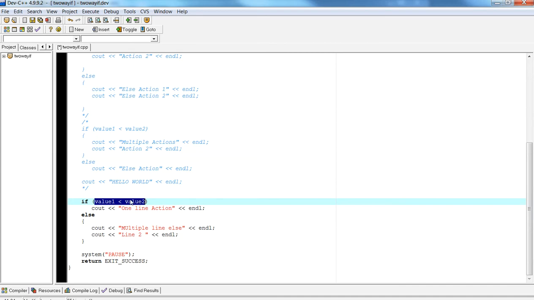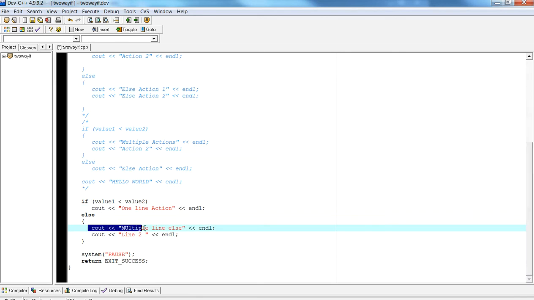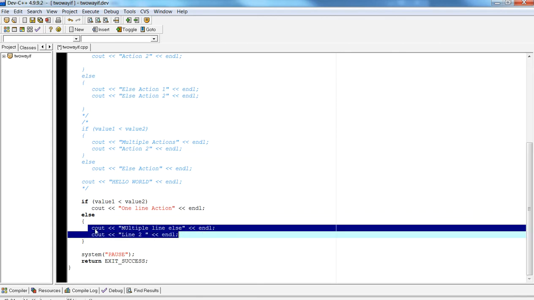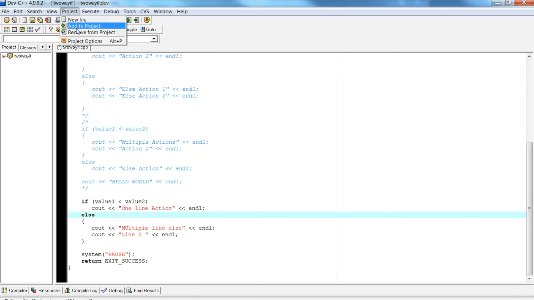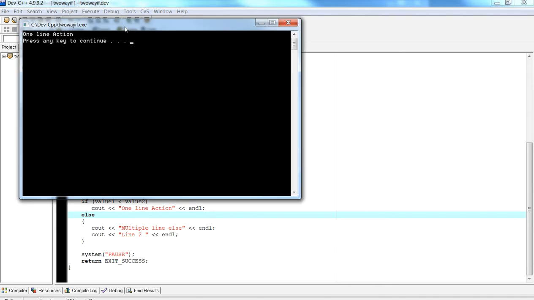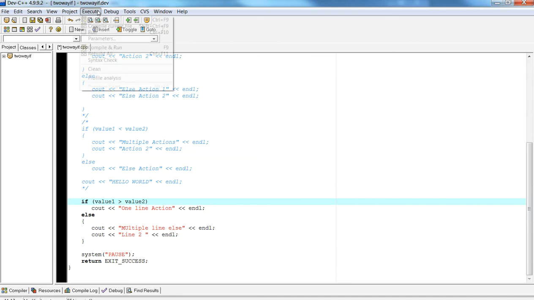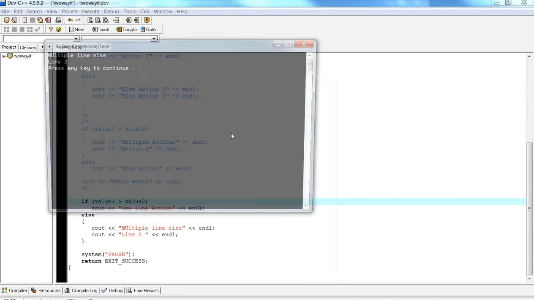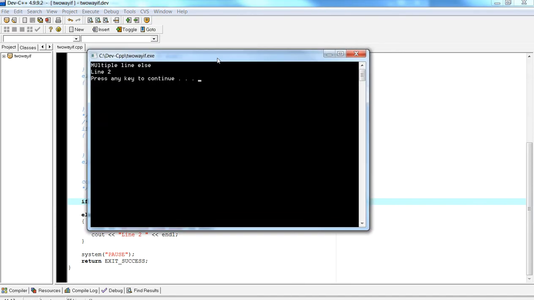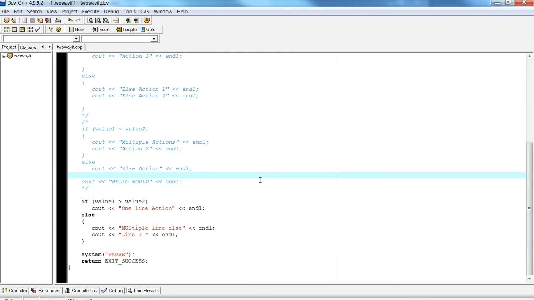So if I do that, then this is still going to be based off the expression here, if it's true or false. If it's true, it'll execute that. If it's false, then it will execute the lines in between the compound statement for the else. So if I run this, you see a one line action. And if I flip the signs and compile and run, you see multiple line else, line two. So easy, simple as that.